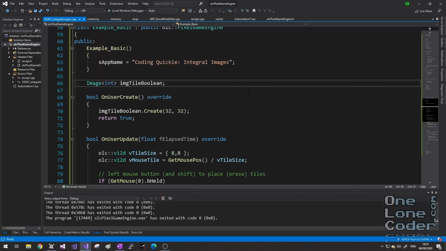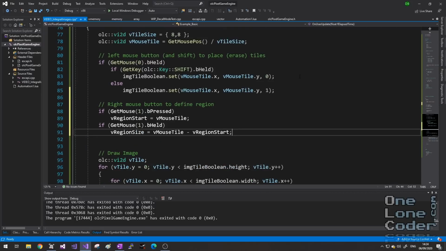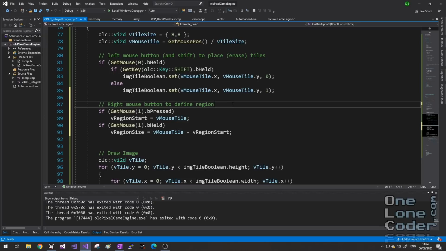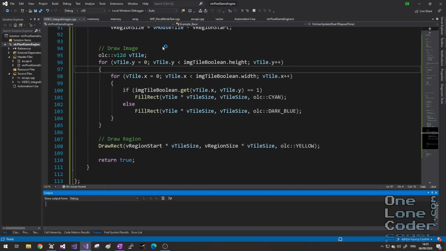Very nice. I want the user to be able to draw a region within the image, and it's within this region we're going to count how many cells in the image have been set. So I'll add two integer vector types to define the start of the region, which will be the top left, and the region size. And I'll use the right mouse button to draw that region. When they press the button to begin with, we set the top left, and whilst it's held down, we're constantly setting the size of the region. We'll now draw the selection region on top of our image. Let's take a look.